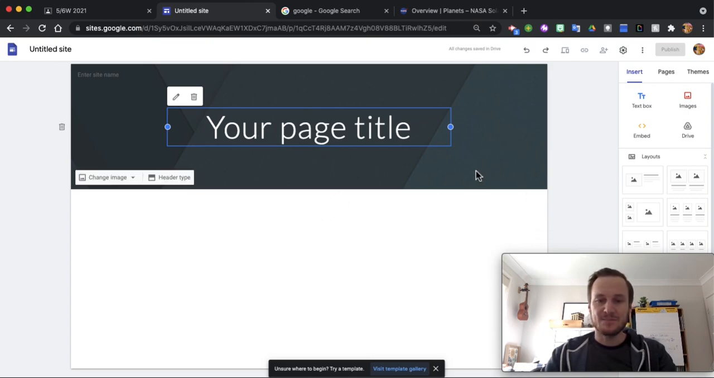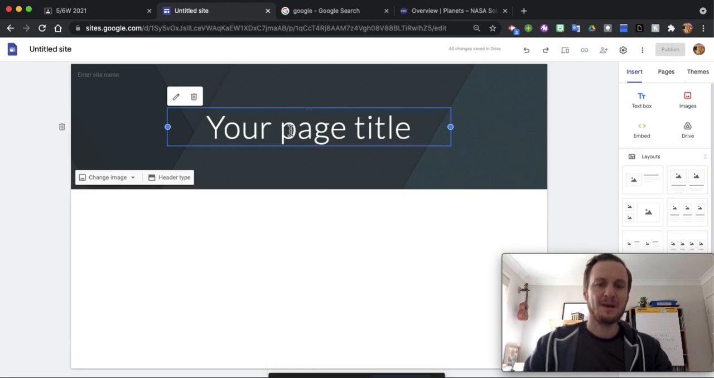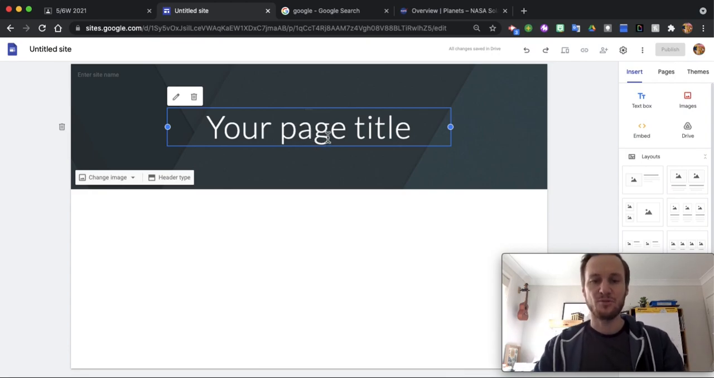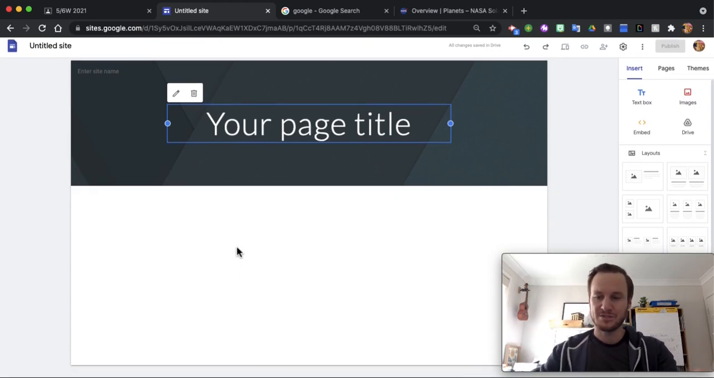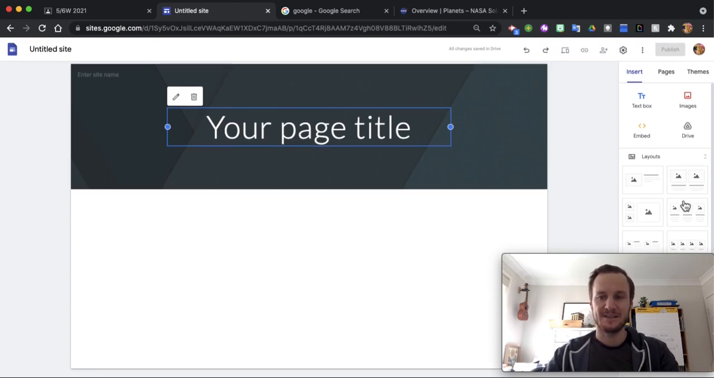So when you get here, it's pretty simple. Basically you can see at the top that's where your title will be, and then you could paste all of your different information down here. And over here is like what I'd call your work area. That's where all of your, I guess, buttons and features are going to come from.